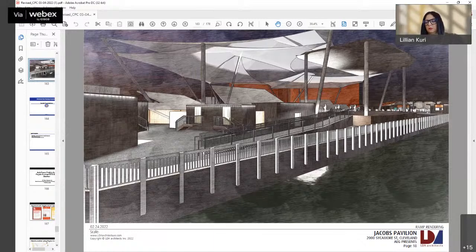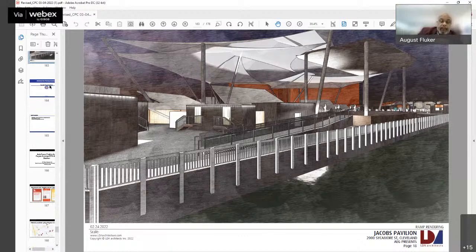How long is their commitment? I think it's 10 plus years. I'd have to double check that, my thinking is 15, but it's at least 10 years. So they'll be here for a while. Thank you. I move approval, Downing. Second, Fluker. Motion and a second.